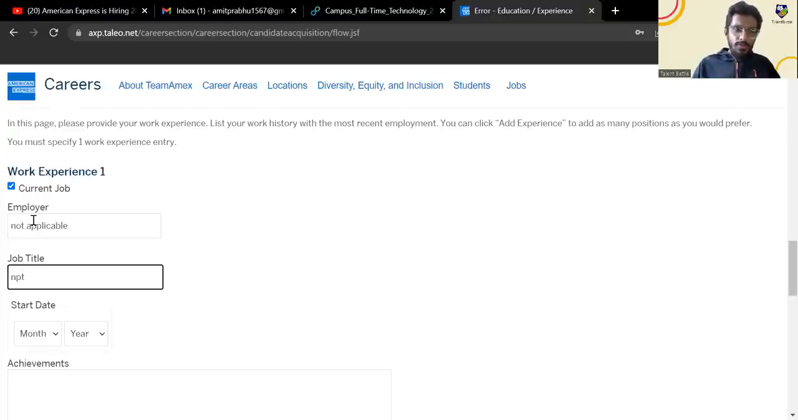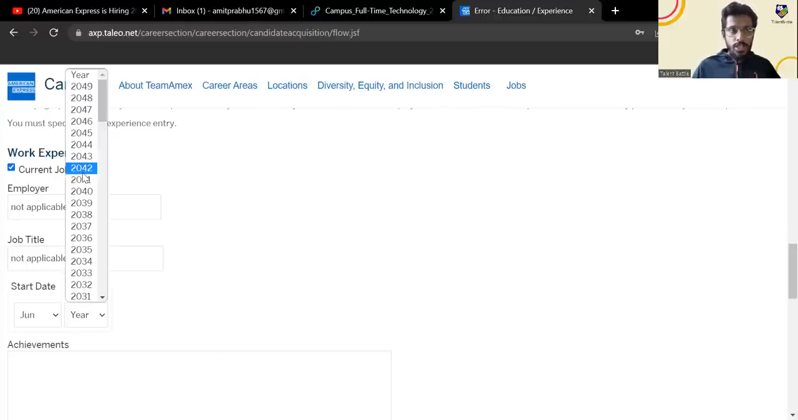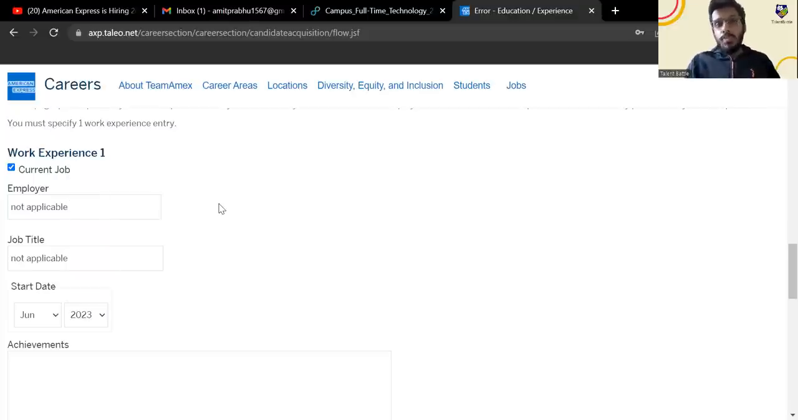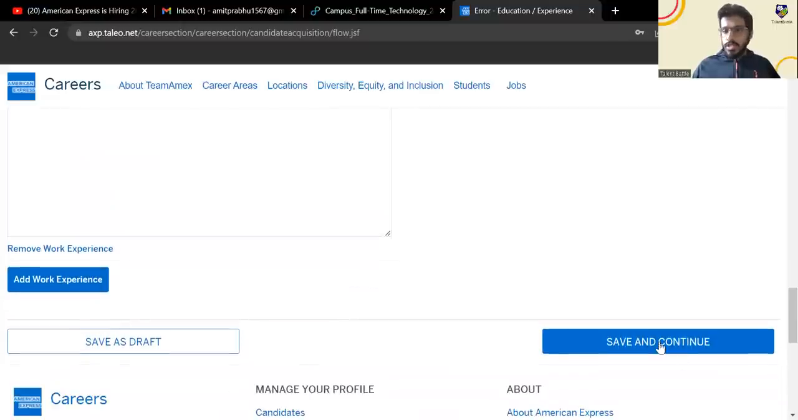Because the majority of students do not have any particular work experience, and if it is still asking for it, then it would be difficult for you to proceed with the application. So you can just put anything and go ahead. But if you have done any small thing, a 15-day training, a 10-day internship, 5 days internship, 1 month, 3 months, just put that and go ahead with this particular section. Later on you can just click on save and continue.